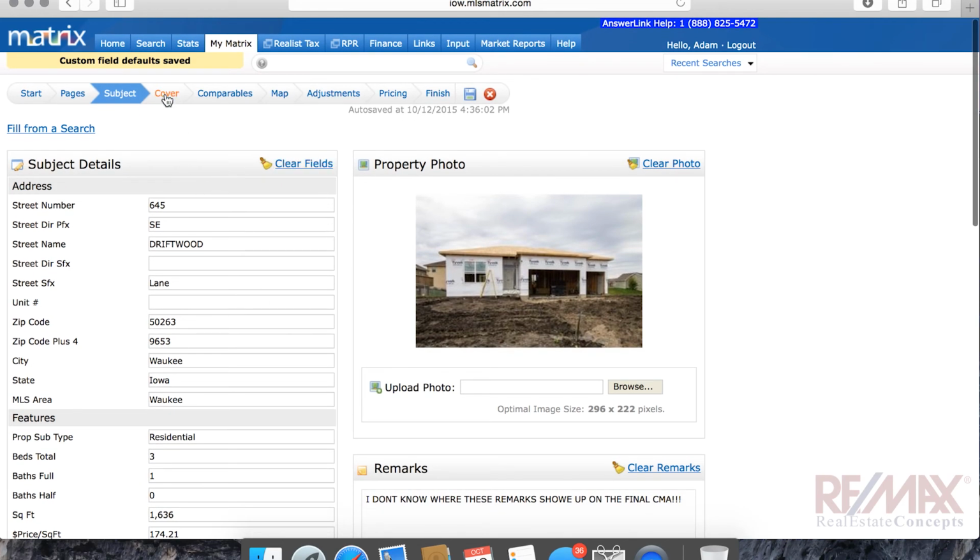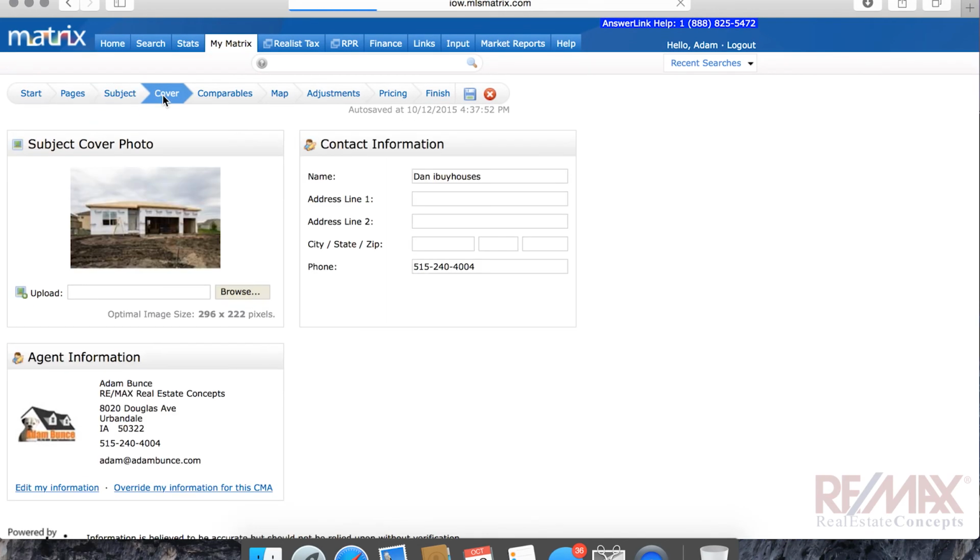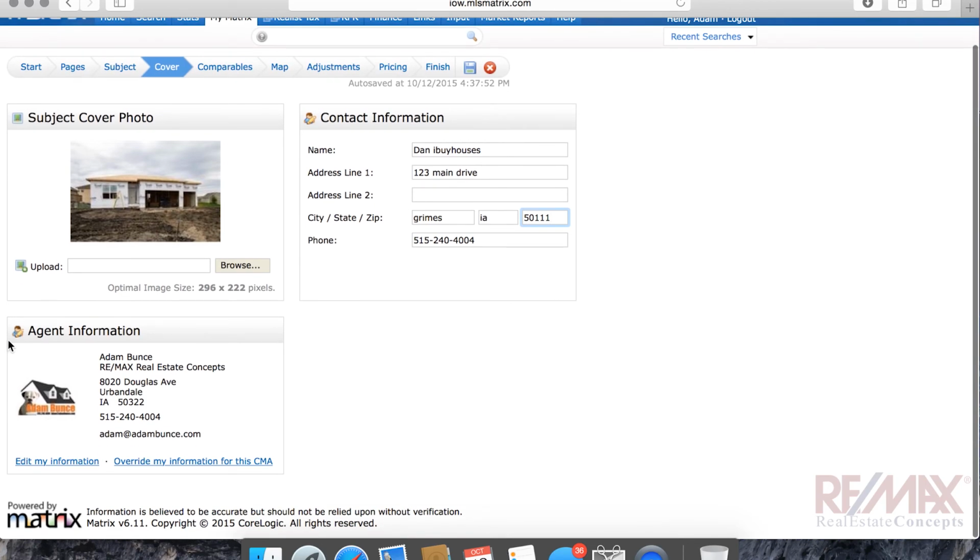So now we want to go to the next step, and that is our cover. It's just going to give us our general cover information. It's going to give me the subject, cover, property, contact information, and let's say Dan lives at 123 Main Drive in Grimes, Iowa 50111. And agent information.